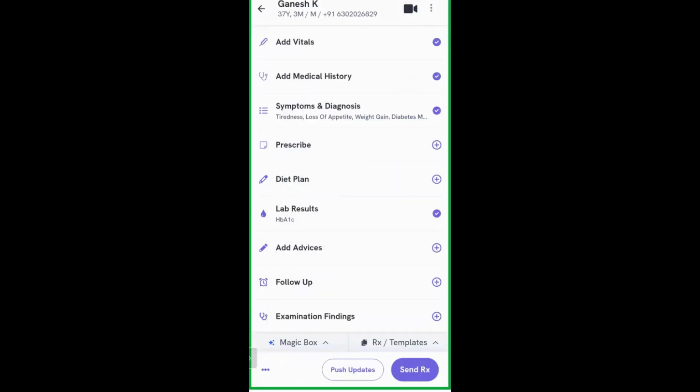Once a junior doctor, or a staff if capable enough, adds all the details, they need to click on push updates. You can see the push update button at the bottom in the middle. Once they click on push update, the updates have been saved.